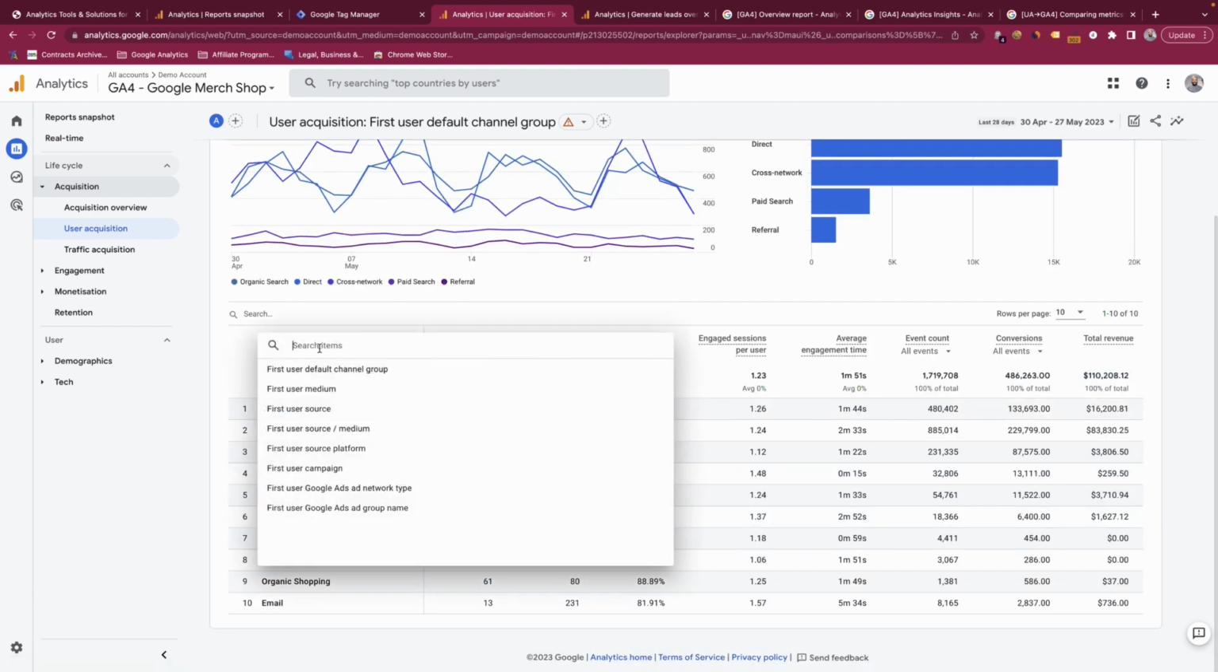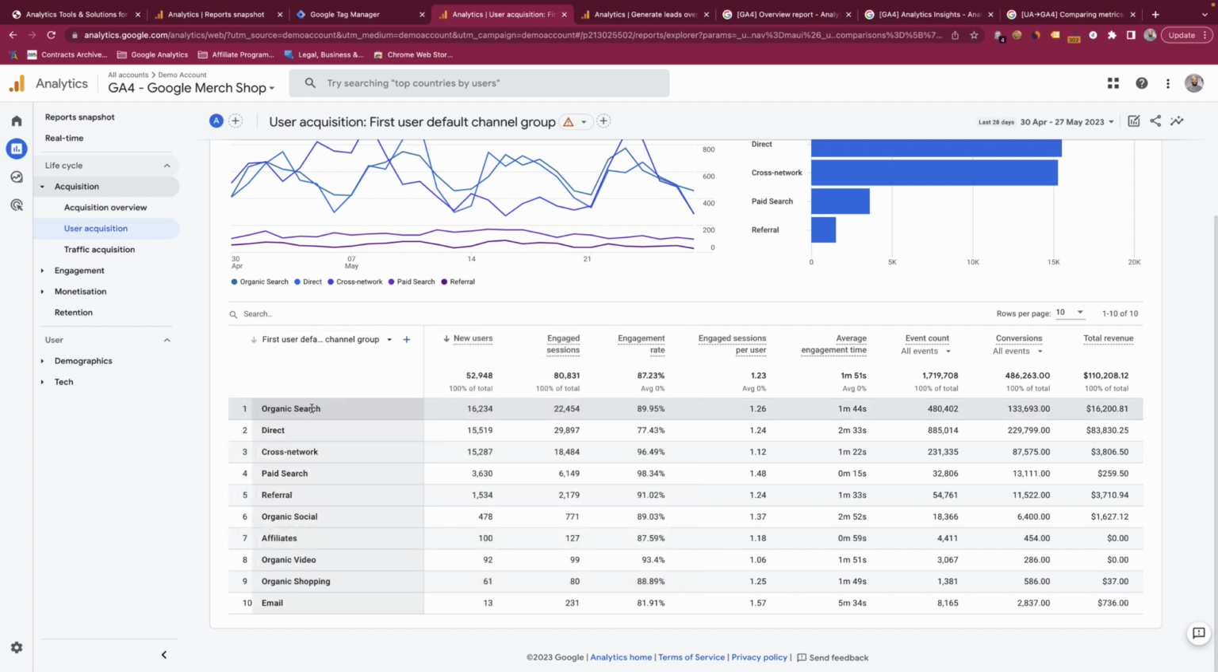So if we just remove this compare for now, just so it's a bit clearer, you can see that we have first user default channel group, which is selected by default. However, you can change this to be a different view. So if you want to look at source, medium, platform breakdown, you could see that view as well. So you have all the channels within here, and then you have the GA4 metrics.